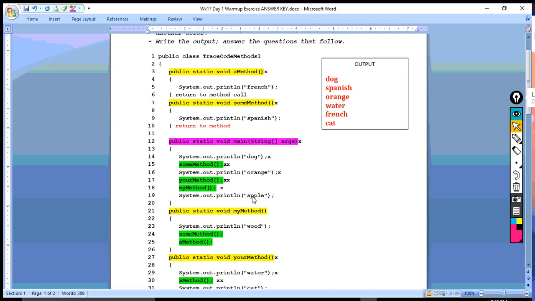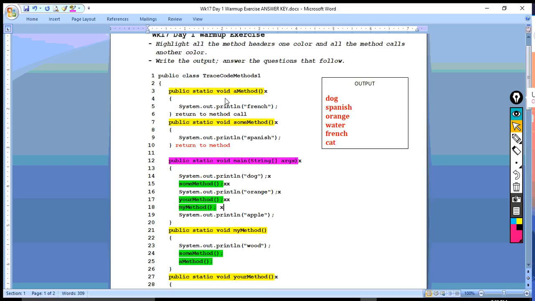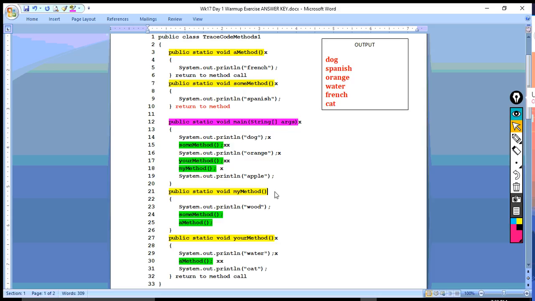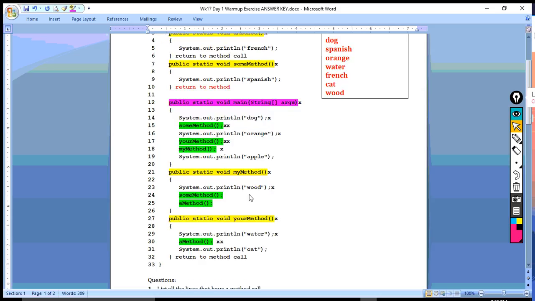Well, this happens to be another method call, so my method is going to be in one of these highlighted areas, and it happens to be right here. So now my method is going to perform. And so what does it do? What's its function? It prints wood. And then it goes to the next line down, which is a method call. If you don't know how to recognize a method call after this exercise, you've got some issues. Okay, we're doing all kinds of method calls here.